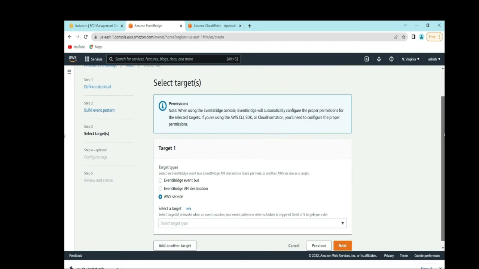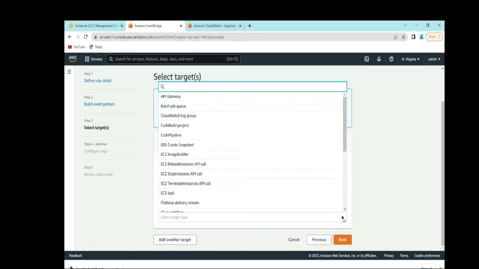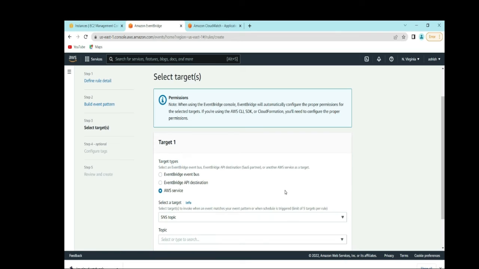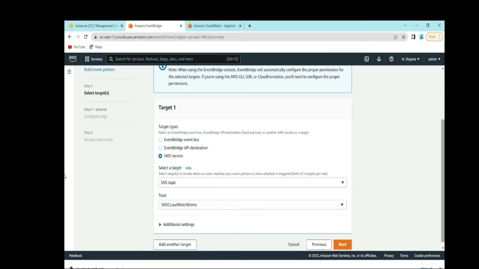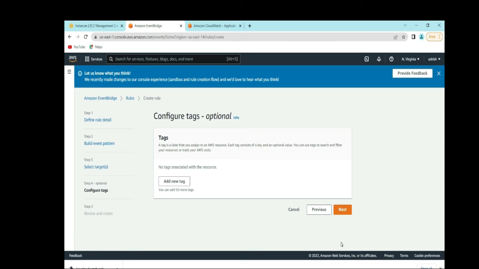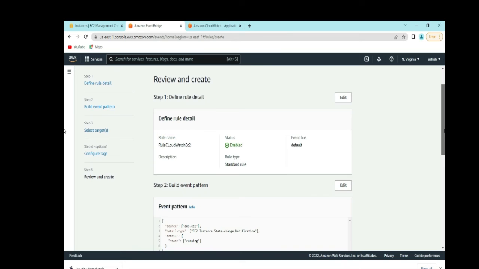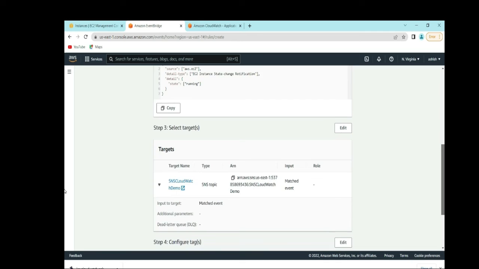And then we have to select a target. Target means how we are going to notify it. So we have used the SNS topic. So we'll go for the SNS. We will select the SNS topic, and the topic we have already made, that is CloudWatch demo, and that is all for this setting. We click on next, and this is just a review of what we have set so far. So it is enabled, and it looks fine, everything is done. And then create a rule.